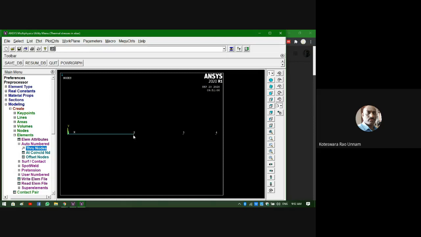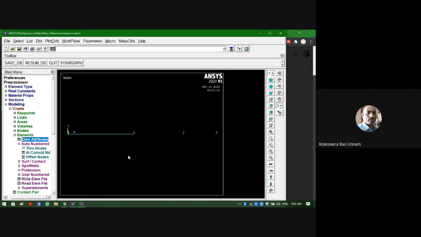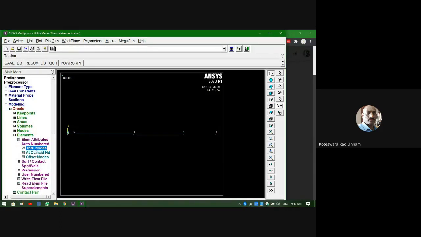Then I want to create the next element, which joins node 2 and node 3. That is nothing but the aluminum portion. For that, I need to change the material to 2, because I defined the properties for material model 2 of aluminum. Similarly, I need to change the section to aluminum, or 2. Then click OK. Once you set that, create your element through nodes. Select node 2 and node 3. Click OK. Then that is created.